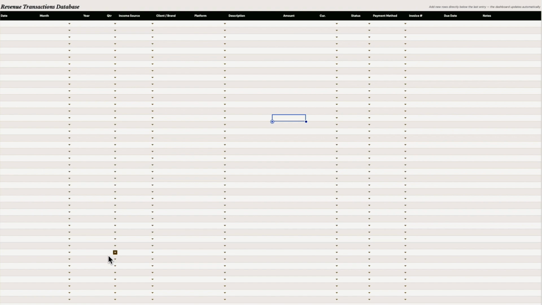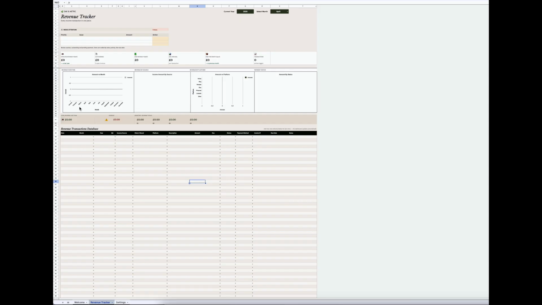This is where you will record every payment, commission, brand partnership, product sale, or other source of income earned throughout your business. So each line represents one individual revenue transaction. Begin by selecting the date on which the income was earned or recorded. The tracker will then automatically calculate the corresponding month, year, and quarter, so you don't need to enter anything for these columns manually.